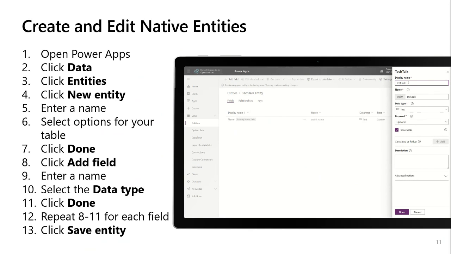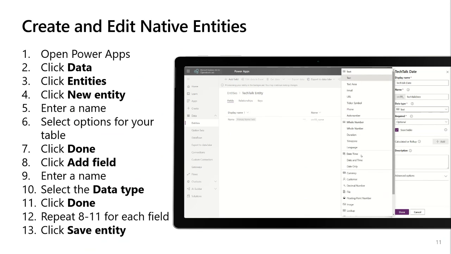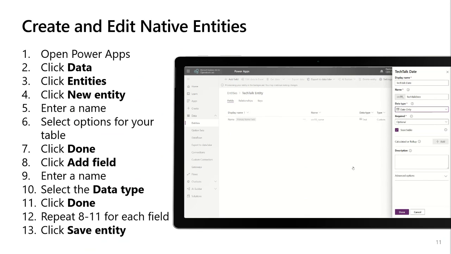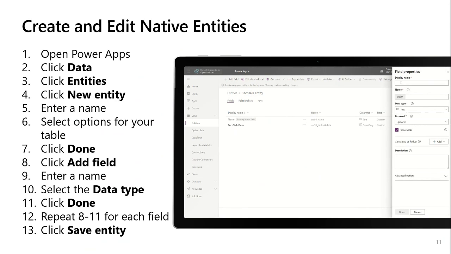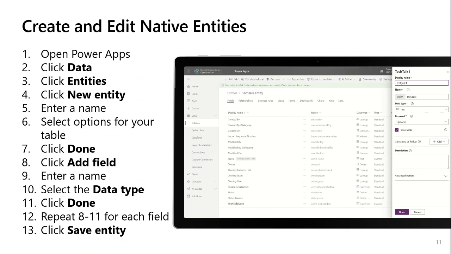So I add a couple of different fields here, a couple of different types. This first one is a date field. So you can see I click on that data type drop-down box and choose the type of field. And click done. And then I repeat that process by clicking that add field. You'll notice when you click on that data type, there's a lot of different types of fields.